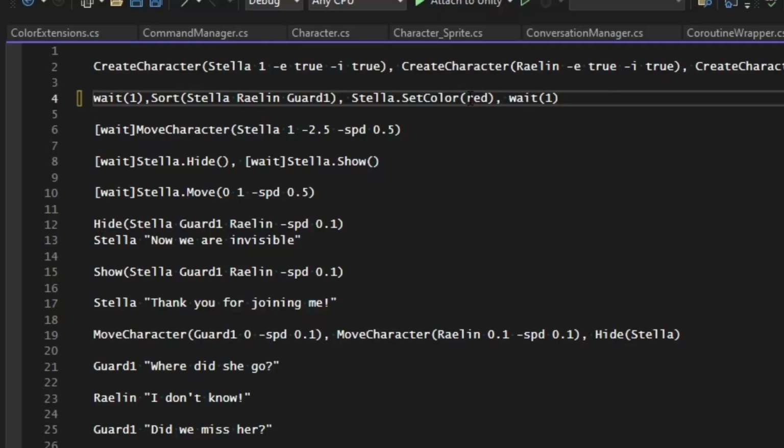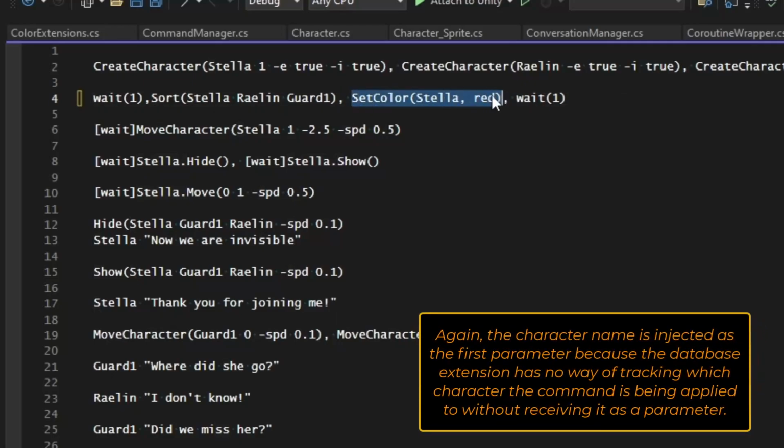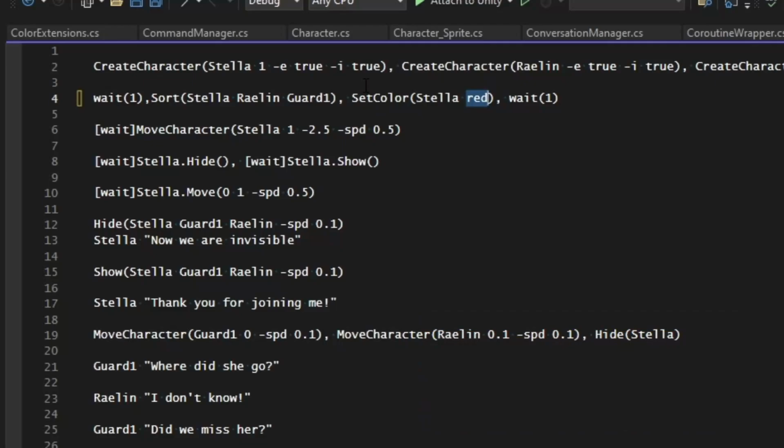But if we omit that parameter identifier, since this is the only parameter being passed in, we should just get red. But remember, when we're using a character command, it's automatically going to inject the name of the character in there. So that command is essentially looking like this. So we have Stella and Red. Since we haven't identified a label for this, it's trying to find the first string that it can in the parameters, which is Stella, not Red. So we need to tell certain commands to ignore the character name.